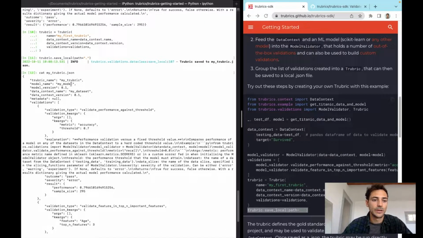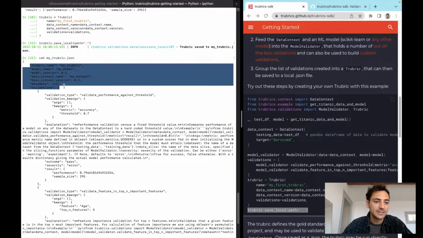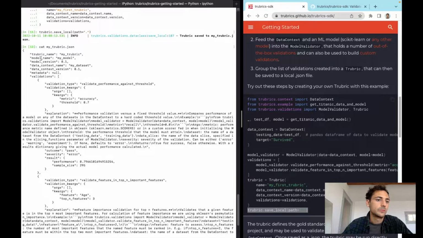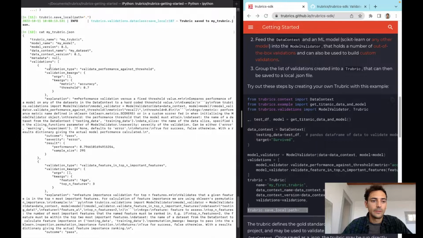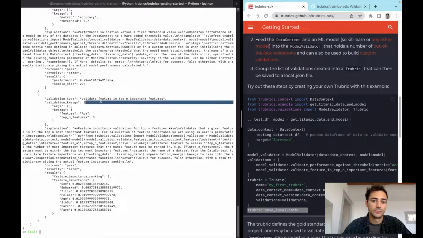So this is the trubric that has been saved with both of our validations in. Like I said, we have here some metadata, like I described before. You can also track some model metadata, like a model name and a model version. And here are our two validations. So this is the performance validation that we just went through, and there's also the feature importance validation here that also passed, as age has an actual ranking of 2, and we've set a top n features argument of 3. So there you have it.